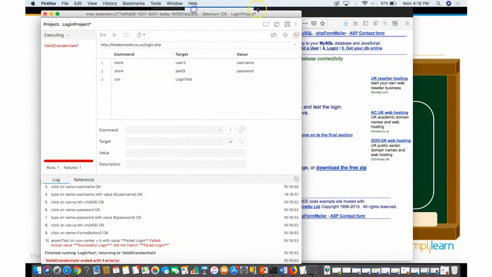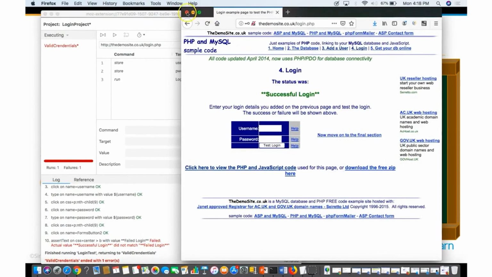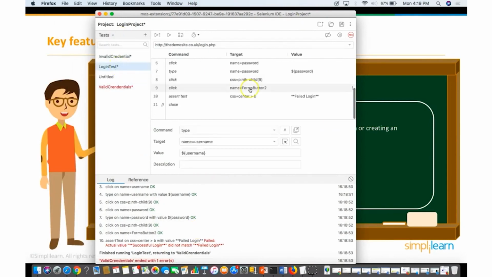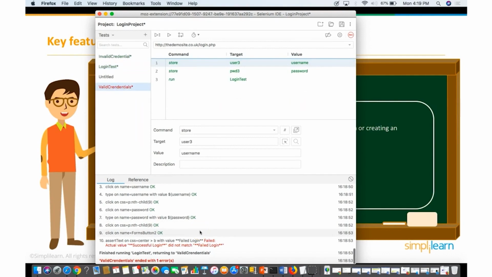Now this test is going to fail. Why? Let me close this window, I don't need this. Why did this test case fail? Because of my assertion point, let's go to the tests and I'll show you. My assertion point in login test is to look for failed login. However, we created a test case for valid credentials, and the valid credentials said that the login was successful, which did not match with what we were asserting, which is fine. We just wanted to see whether we can write a test case with valid credentials and invalid credentials.